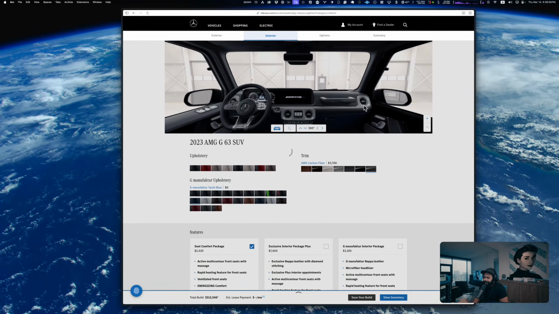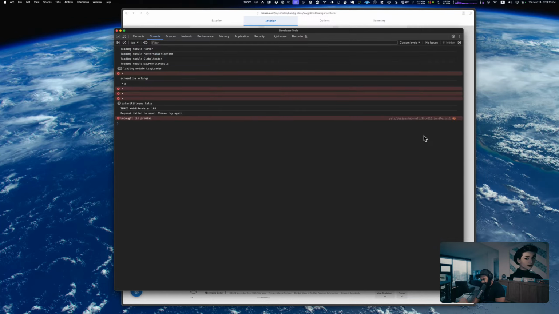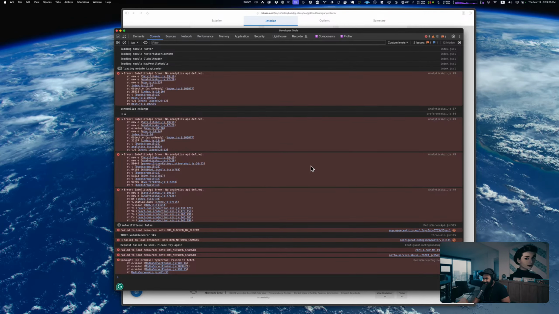We came to see the finished spec. Also, this isn't good. Mercedes should be ashamed of themselves. Yeah, look at that. Look at that.